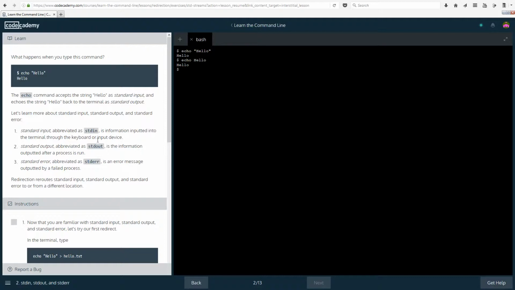Standard input, abbreviated as stdin, is information inputted into the terminal through the keyboard or input device. So it can be touch as well, so if you have a phone and you're touching or typing on the screen, or voice input commands.